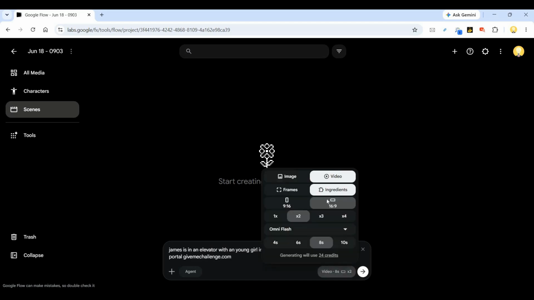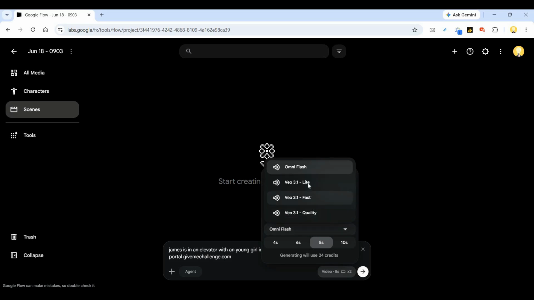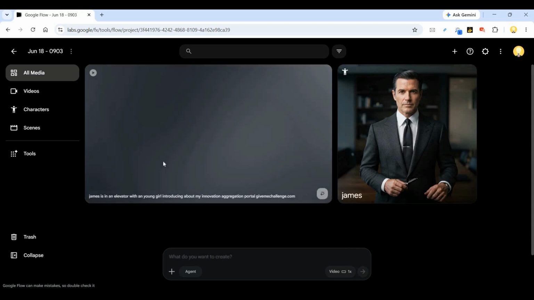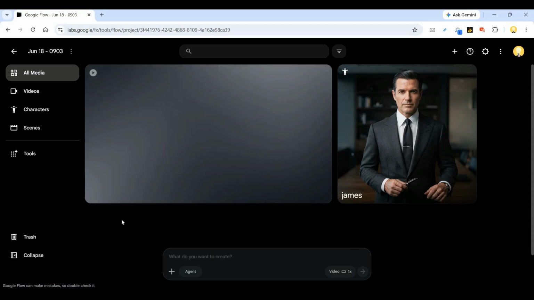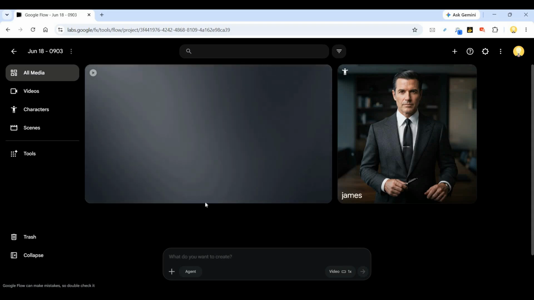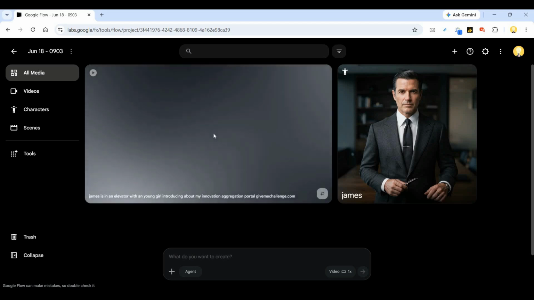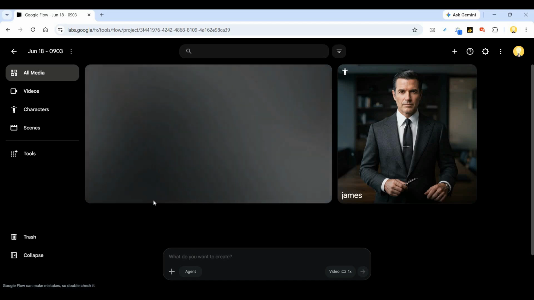So this is gonna create a short video. Okay, so I can choose which model. I'm choosing the basic model so that it consumes less credit. Okay, this consumes the least credits. Ingredients, image, video. Okay, it may not work. Okay, it is working good because some of the things need premium access for it to work. But maybe I'm doing it for the first time. Jamie is in an elevator with a young girl introducing about my innovation portal.